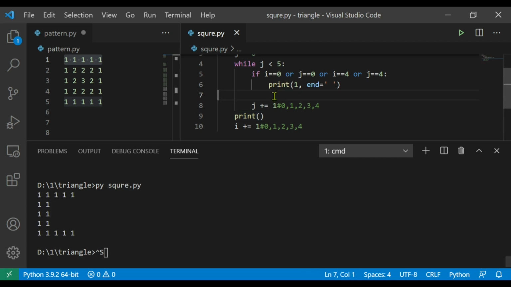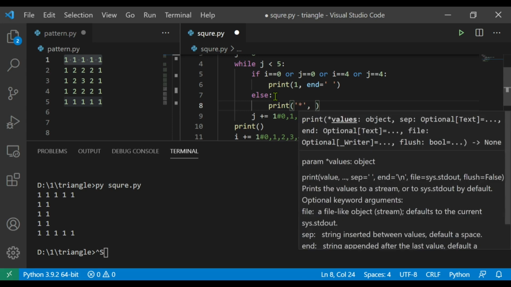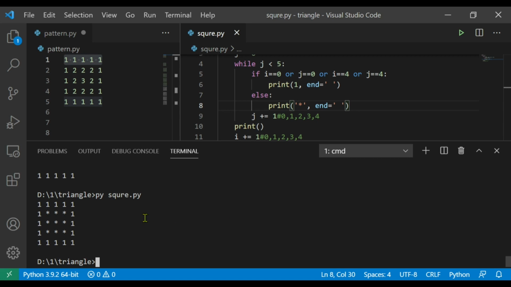So here we can use an else condition, else print star and separate with a single space character. Save the file, run the file in the terminal. We can see we are able to print 1 of this pattern.